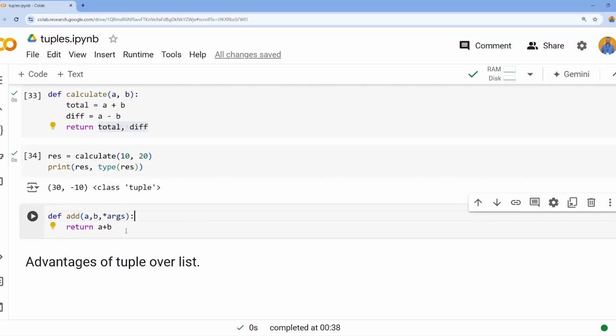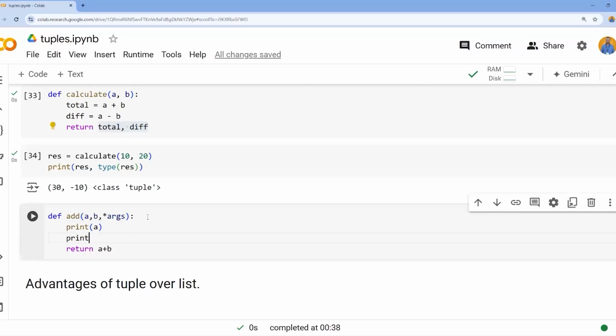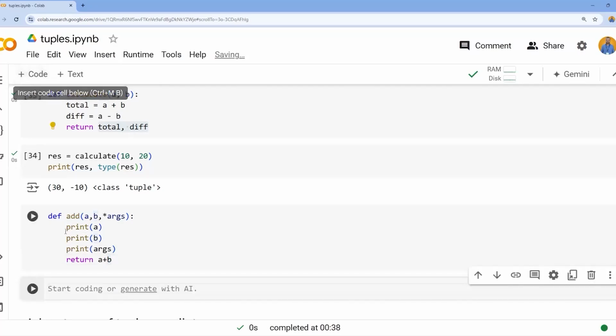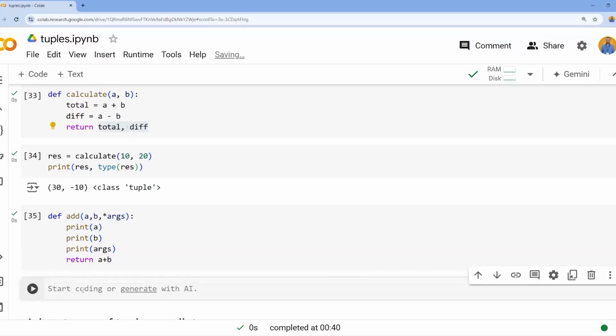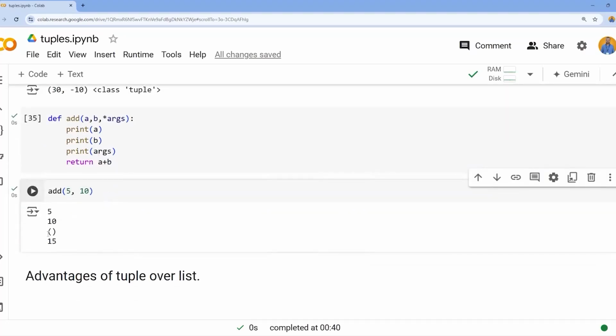Okay. So now I'd like to observe what is the value of A and what is the value of B and what is the value of ARGS. Then I'd like to first verify this, then we'll try to get into how we perform the sum, including the ARGS. I'd like to call this add 5, 10. So in this case, you will see A value will be 5, B value will be 10. ARGS is basically the empty parenthesis out here. We can just observe this is a tuple. And then the total sum, which is returned from the function, is 15.